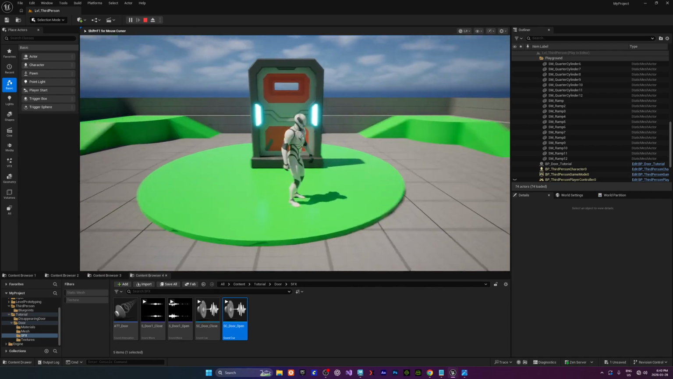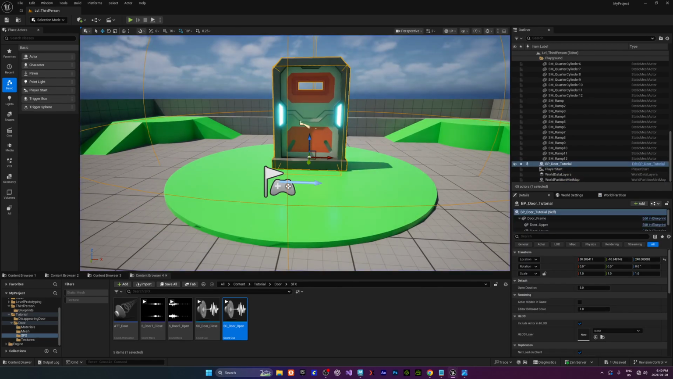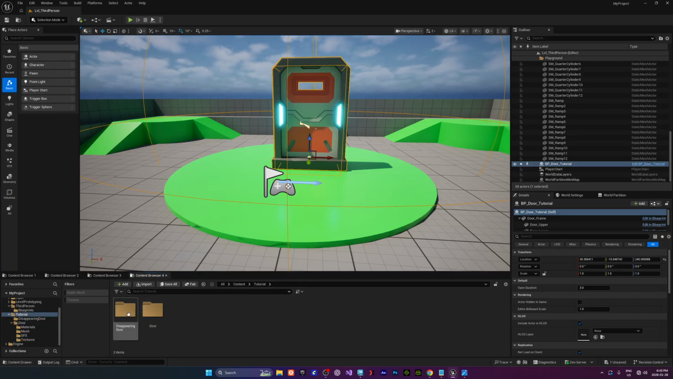So what I'm going to do is an advanced material here. It's going to be really neat. We're going to have to work it into the blueprint as well, but we'll just need to create that right now. So with the blueprint, I'm going to go to tutorial door. There's already a material here, and I'm going to show you guys what exactly is going on.